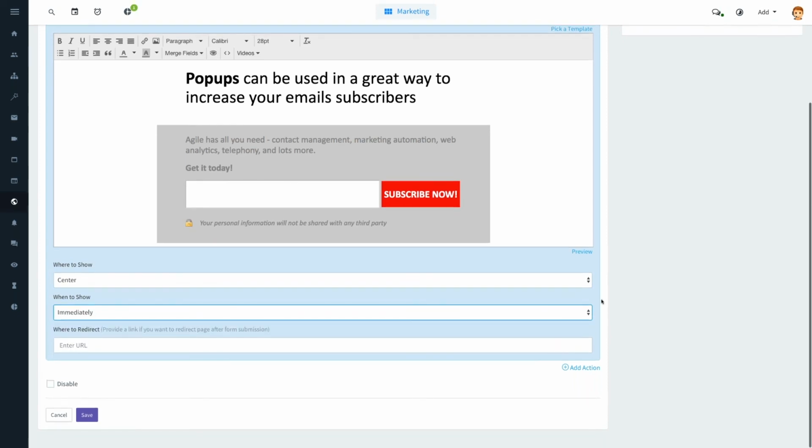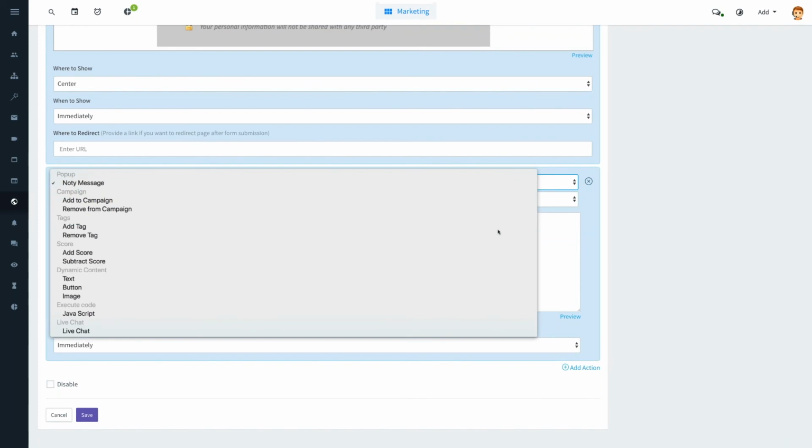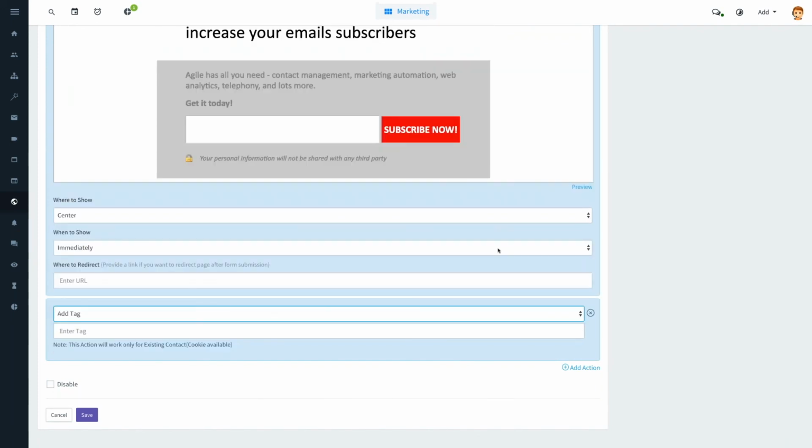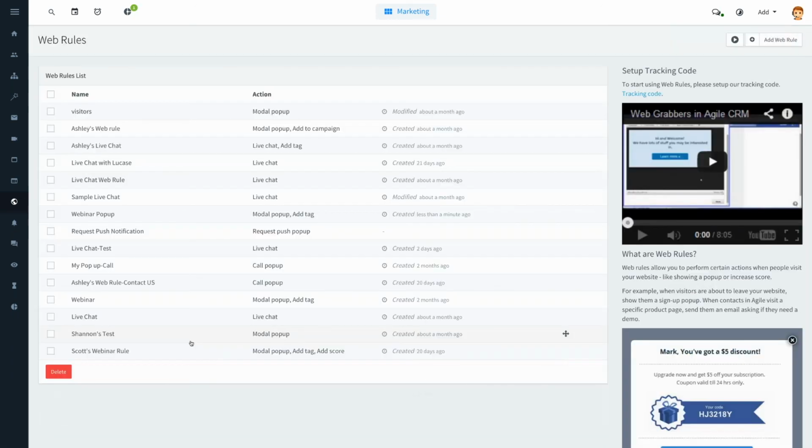So it looks really good, but look, I've got this option to add action down here. So you know what? I also want to add a tag to anybody that does this, and I'm going to say they used our web pop-up filler, whatever it is. So now you can start running a list of your contacts that are web pop-up fillers. So you know that they use that web pop-up. Click on save, and away we go. And you've just saved a quick and easy web rule to engage contacts on your website.